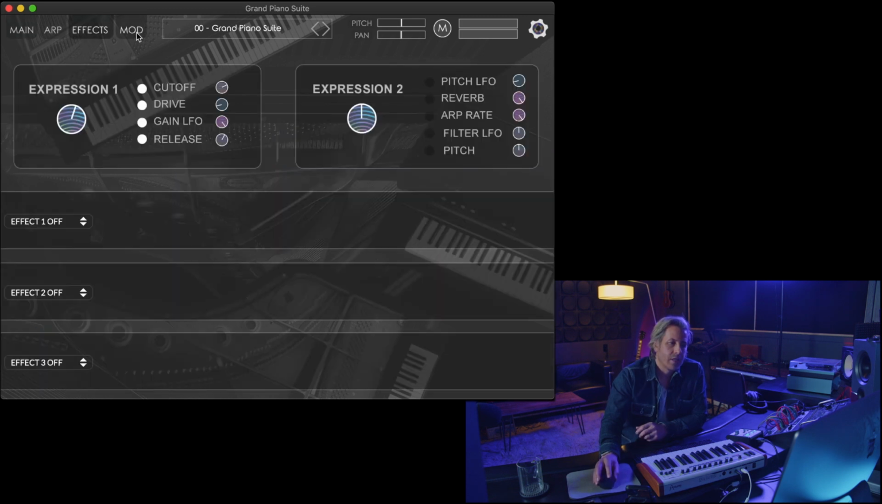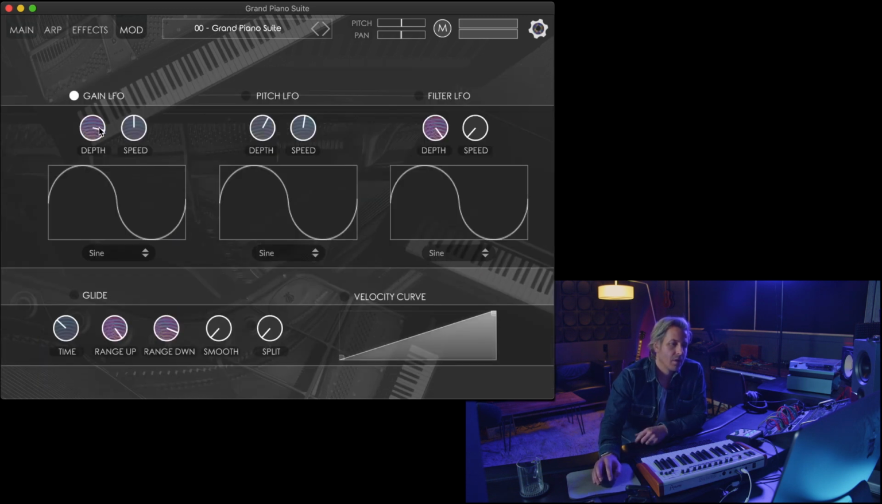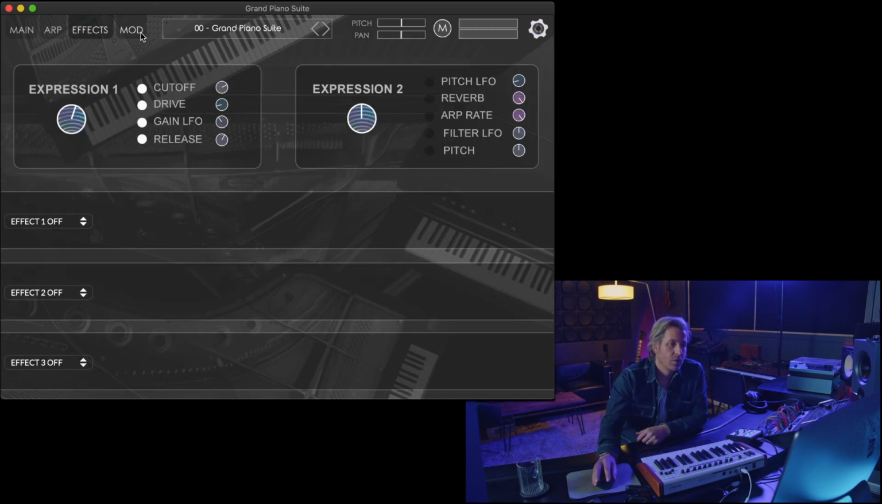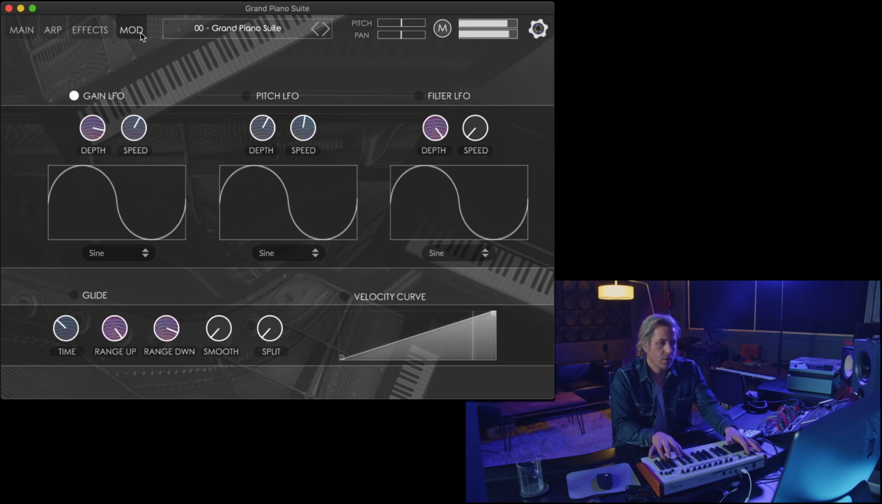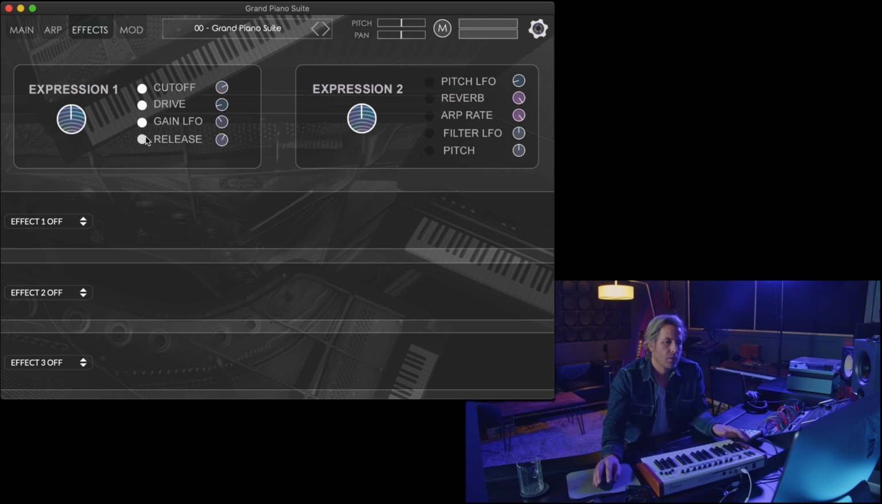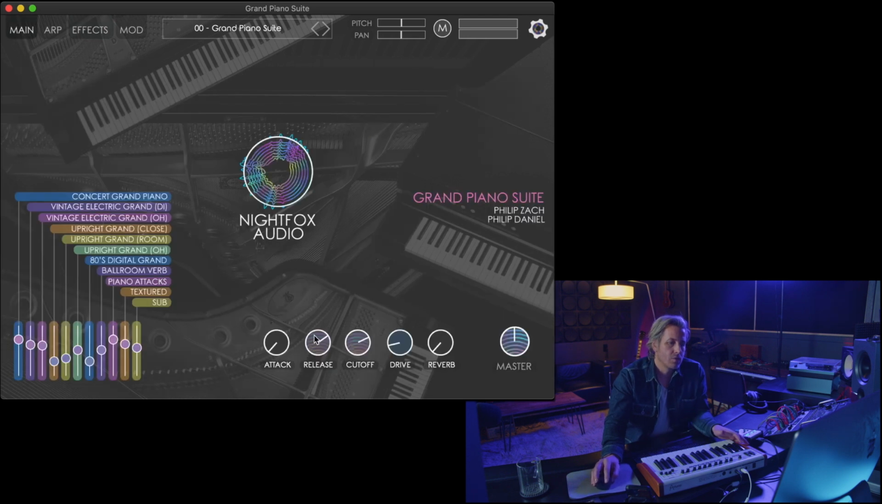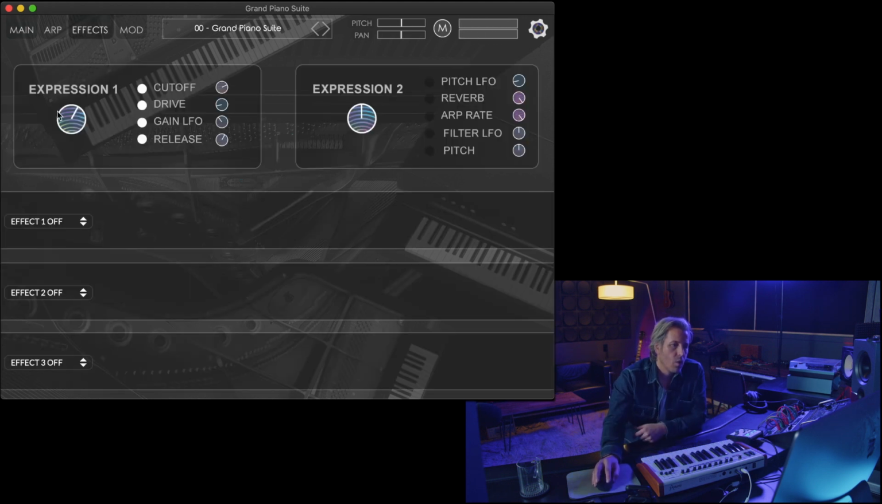Gain LFO is connected to the mods tab, the speed. So like this, really cool effect. And if I turn that down, it would only do a much smaller range on that speed. And the release button is connected to this release knob on the home page. So again, you can see how cool it is that one knob is controlling a bunch of different things.